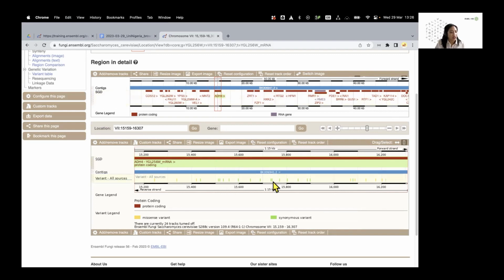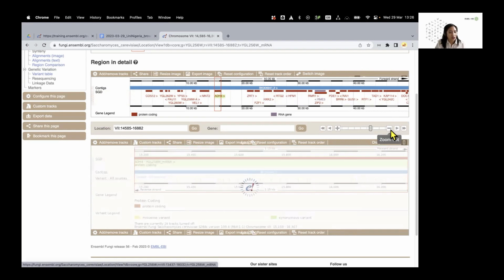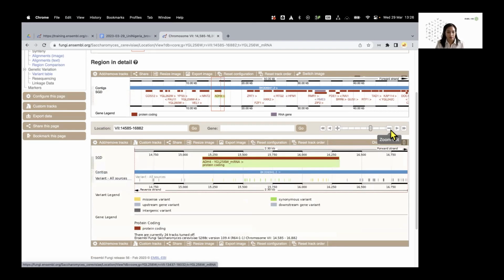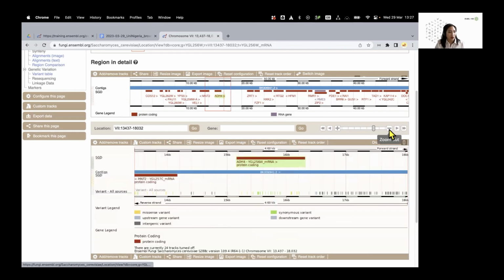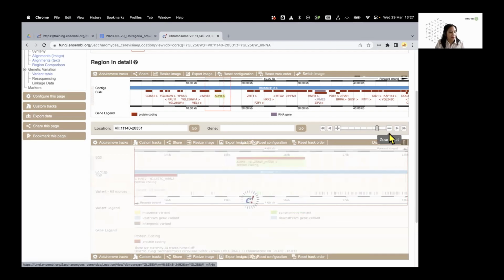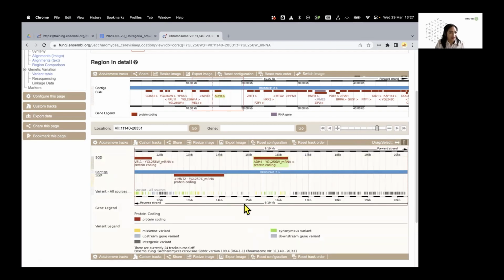If you wanted, you can zoom out of the region in detail view to actually look at the neighboring, the flanking regions. So I've just zoomed out and you can view all the variants in the flanking regions as well. Or if you even wanted, you could look at variants of the flanking genes. So for example, MNT2 here.